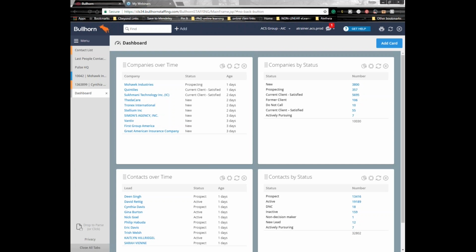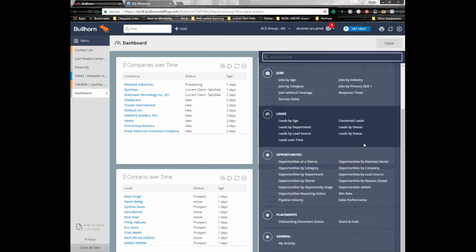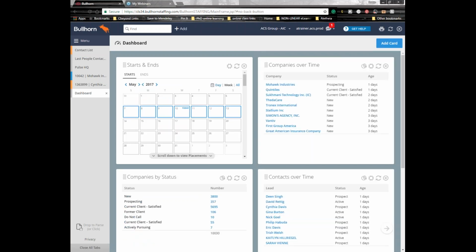So an easy way to see if you have any candidates ending a job soon would be to review the placement starts and ends card. And so you go to Add Card. Down here under Placements, you can see Starts and Ends. You just select that. And then it'll actually show you all the starts and ends in the entire system.